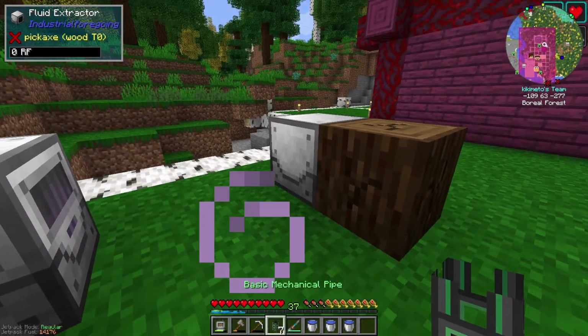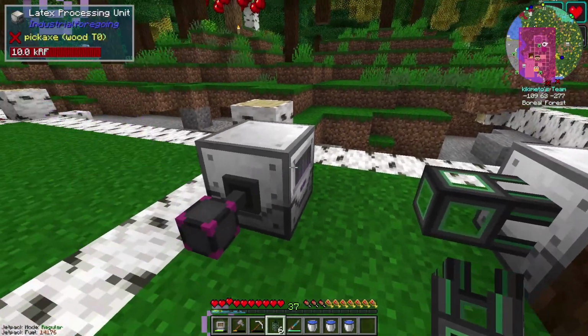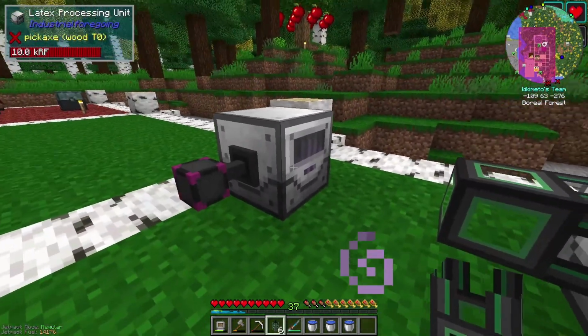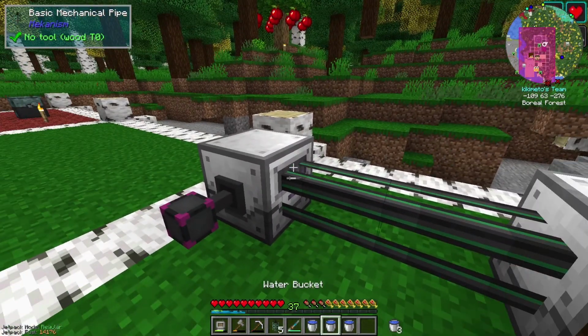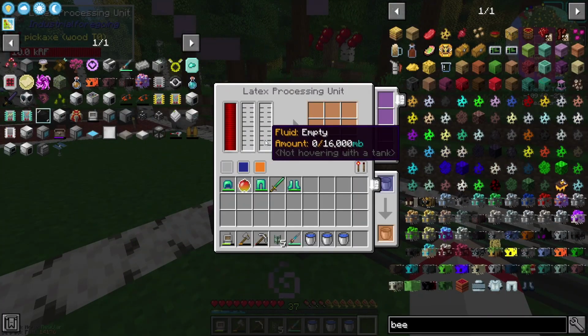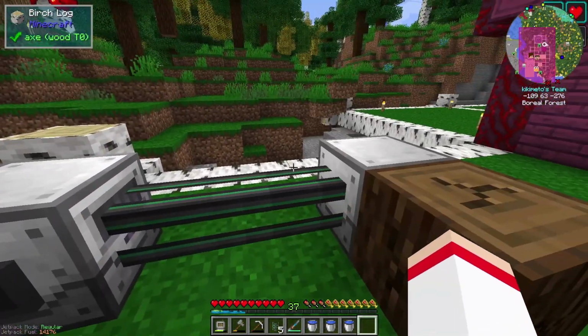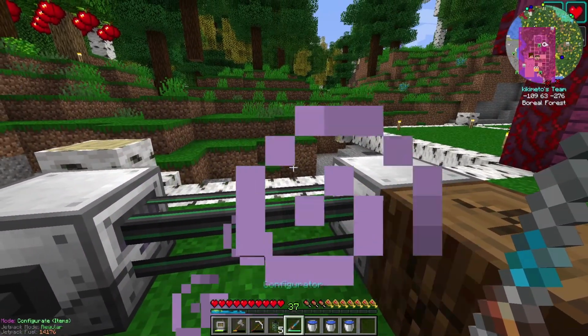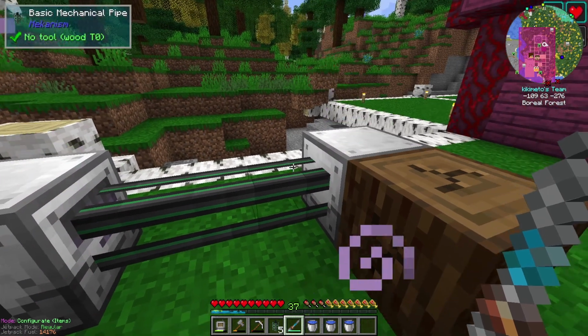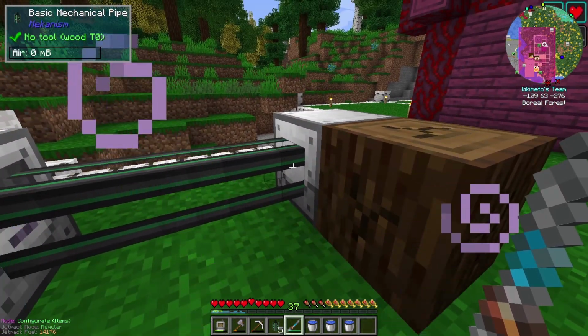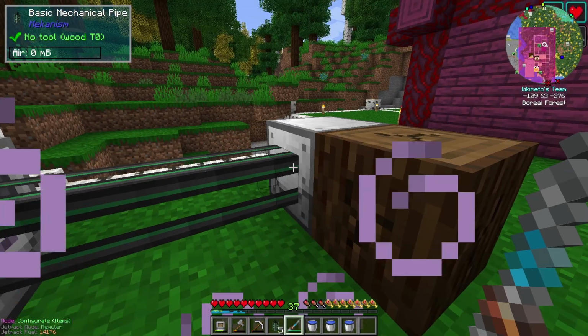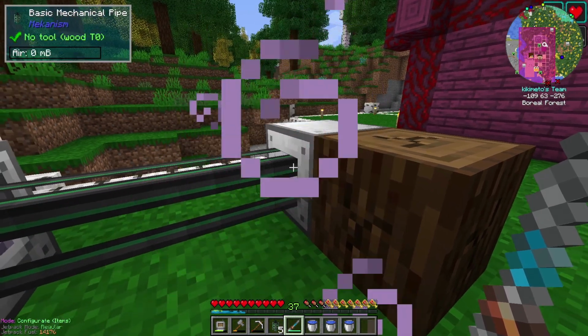So I'm gonna place this basic mechanical pipe here between the latex processing unit and the fluid extractor, and first I need to configure it so that I'm sure that it's pulling latex out of the fluid extractor into the latex processing unit. So I need a configurator. This is something that you can craft, and I shift right click on the end of the cable that is connected to one of the machines.